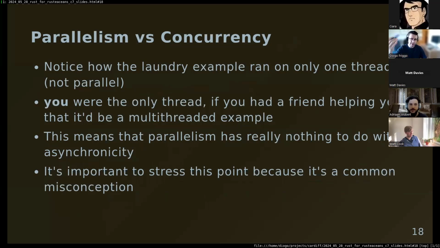So here I mentioned again the laundry example, where you were the only thread doing work. And notice that at no point there, well, if you consider that you were the thread, did we introduce parallelism. You were talking about concurrency. If you had another washing machine and another dryer, you could put the loads on each of them at the same time, and then they would be running in parallel.